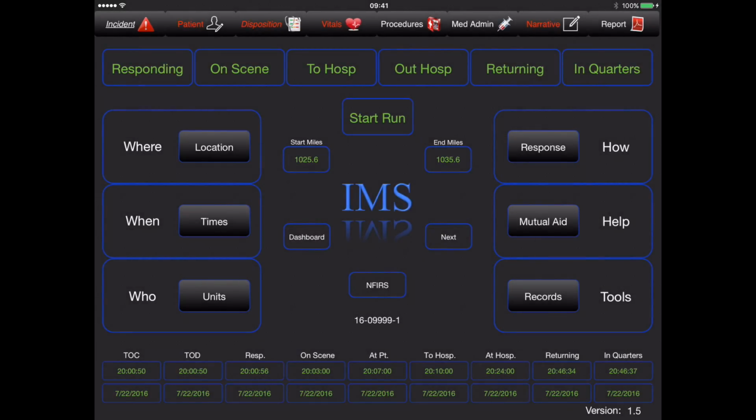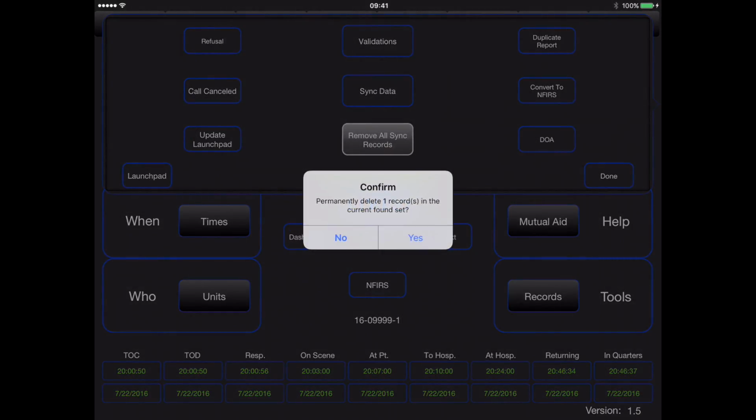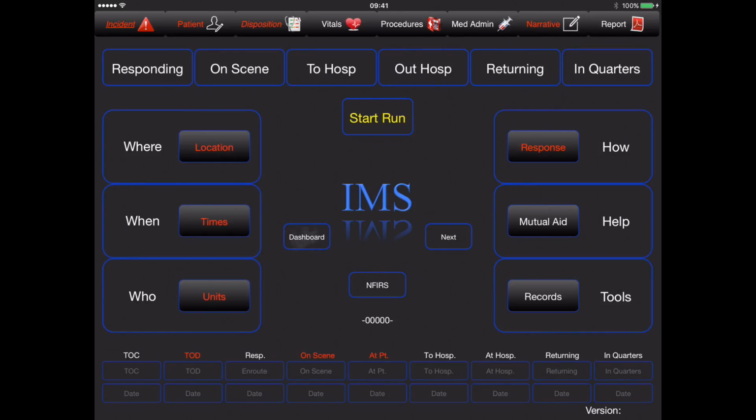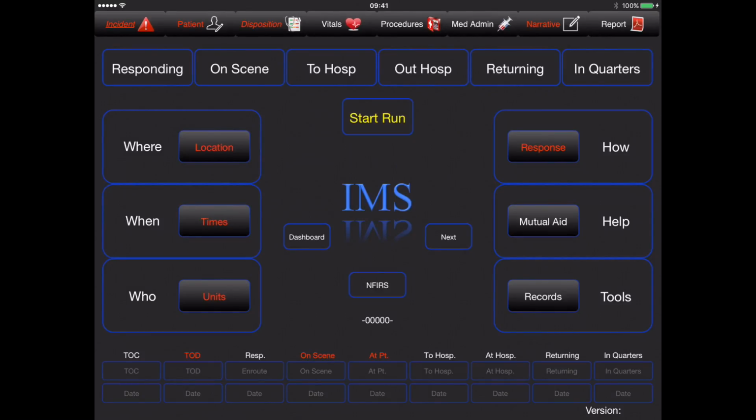Once we've successfully synced the record to the server, we can select records, and you'll notice a Remove All Synced Records button below the sync data button. Once we select that, we'll be asked to confirm. We select yes, and the record will be removed from the device. We can then select our dashboard and see that there are no records on the device and return back to our original home screen.